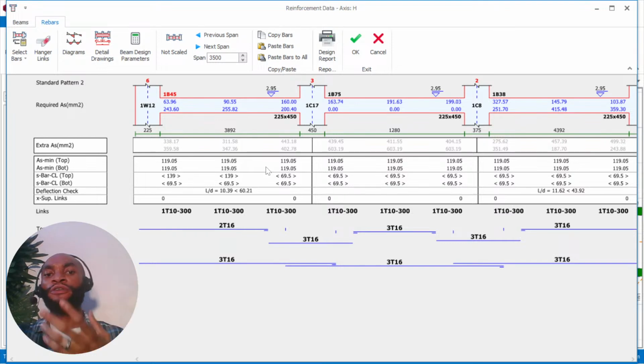the software is giving you good bars. Also check if they are arranging your bars very well, because if your bar arrangement looks so complicated, it will be difficult at site to lay the reinforcement. Also, if you have so many offcuts, you have to check to see if all your bars are appearing well.